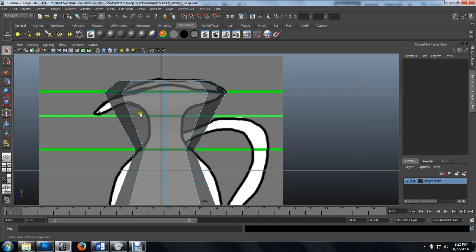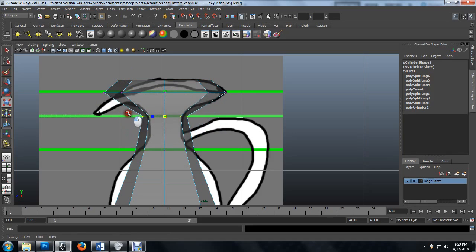F9 to get back into vertex mode. Grab these vertices here. Oops. E on the keyboard, and I'm going to pull these in. And you can see that we're going to need another level of detail right here as we go. This looks like it's going to work.